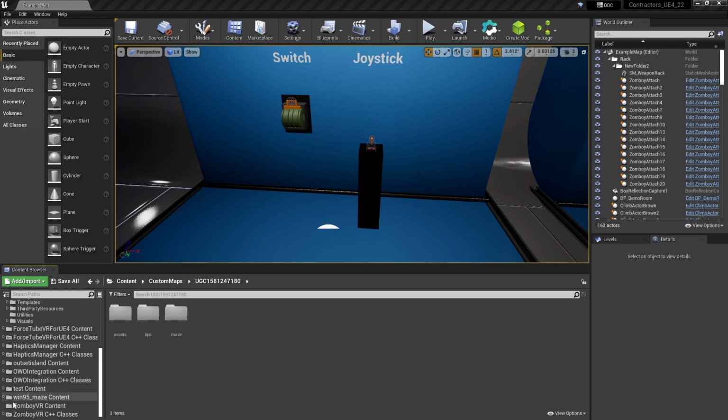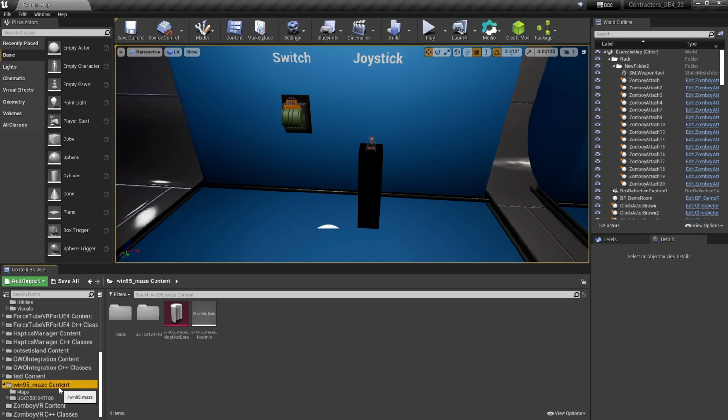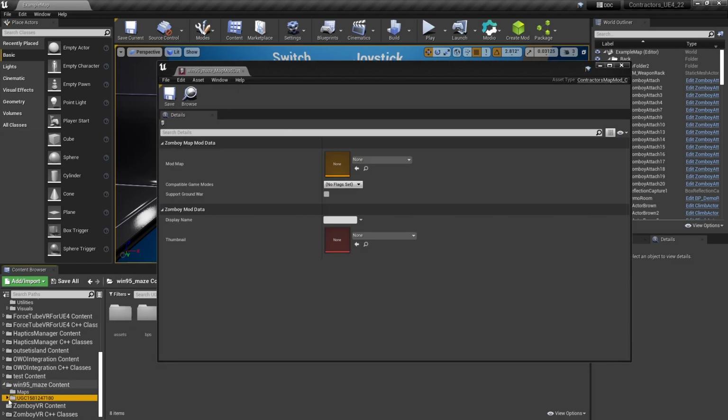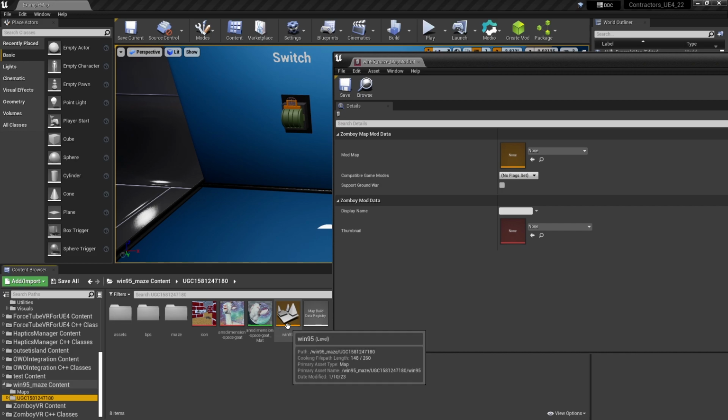Now that the assets are in the project folder, we're going to open up the map mod data and associate our map to it. Once you've opened up the map data, just go ahead and drag the level into the map mod area.